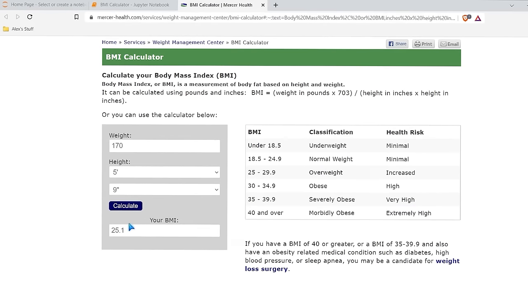Let's calculate this. So I'm about a 25.1 BMI, which falls into the overweight category. That's unfortunate. But we can see exactly how this works and how ours should work when we actually build it. So we're gonna reference this throughout the video. So let's go right over here to our BMI calculator. We need to calculate weight and height and then run this calculation right here.